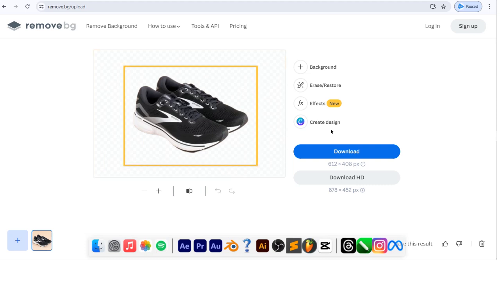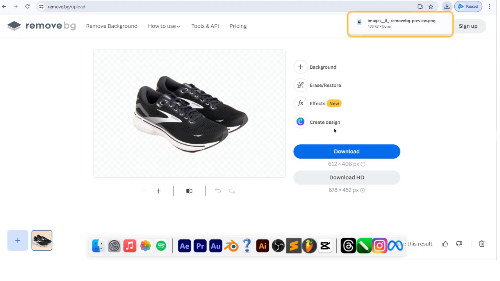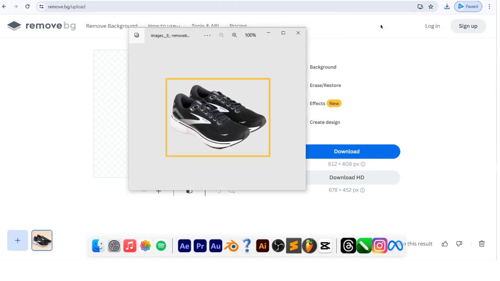Now to download this image, click download and the image will be downloaded to your computer. Now if you open it, you can see that the background has been removed. Okay guys, this is how you can remove background of an image online.